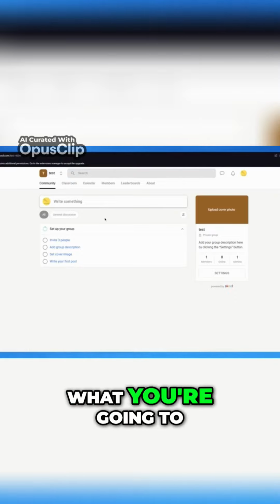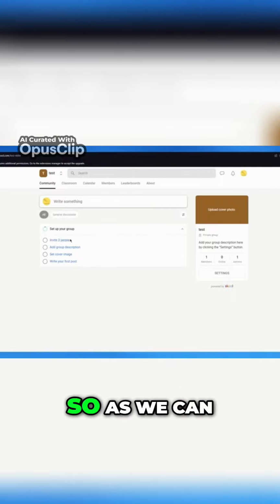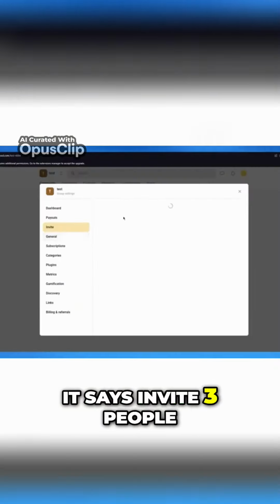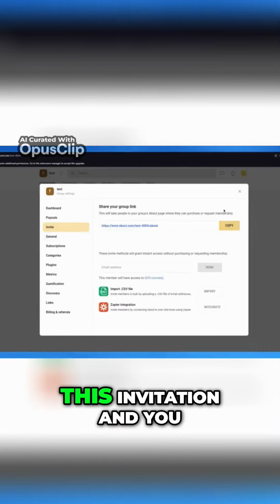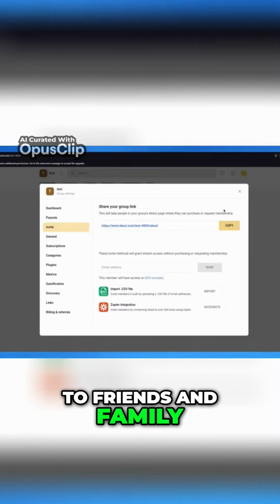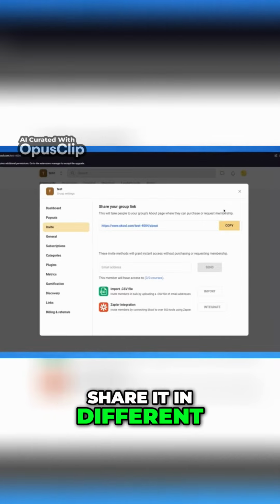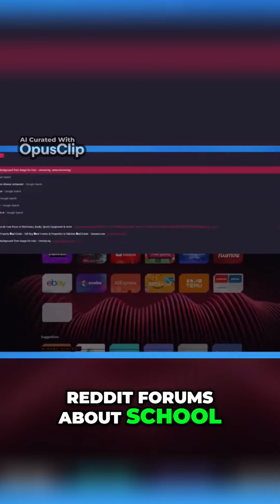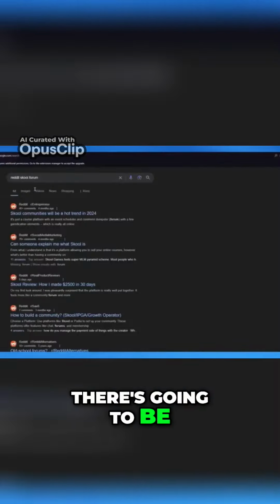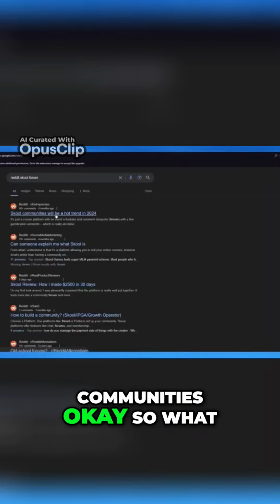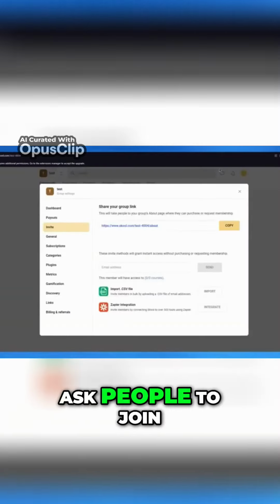So first of all, you're going to invite a few people at the start. As we can see here, it says invite 3 people. So it takes you to the invite section. Now you can copy this invitation and send it out to friends and family or people who are actually interested in Skool communities, or you can even share it in different Reddit forums about Skool. So you can simply go ahead, write Reddit Skool forum, and obviously there are going to be different forums about Skool communities. Okay, so what you can do is go into these different forums, add in your link, and ask people to join your community.